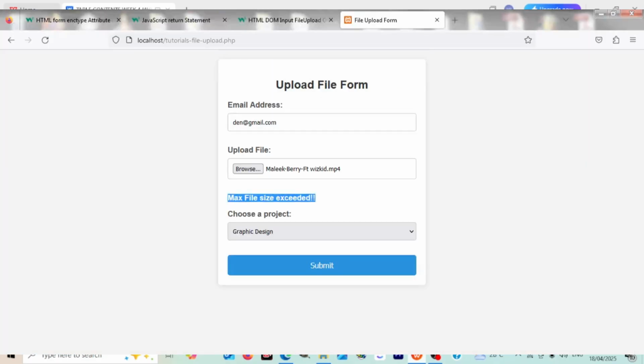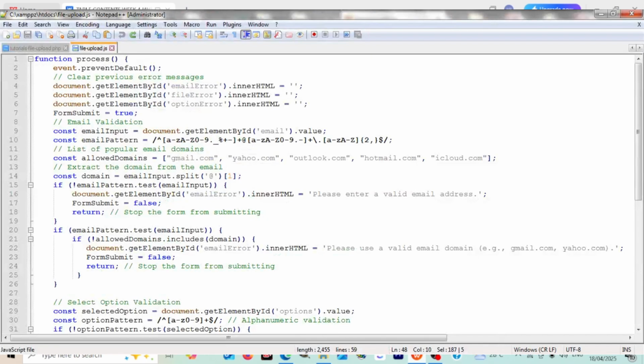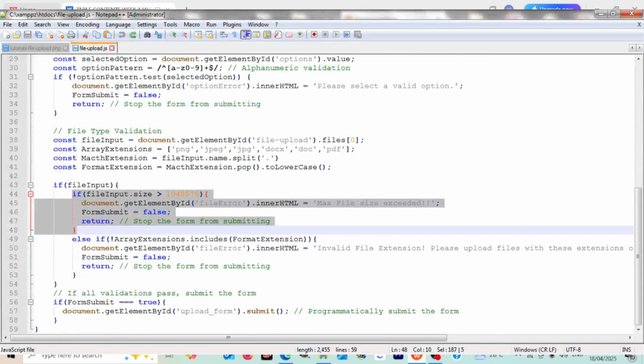To recap, we have a simple basic HTML form that allows the user to choose and upload a file. We then use JavaScript to validate the user's input and validate the file size and file type before we submit the form. In the next video, I'm going to show you the PHP server-side code that validates the file before moving the file.